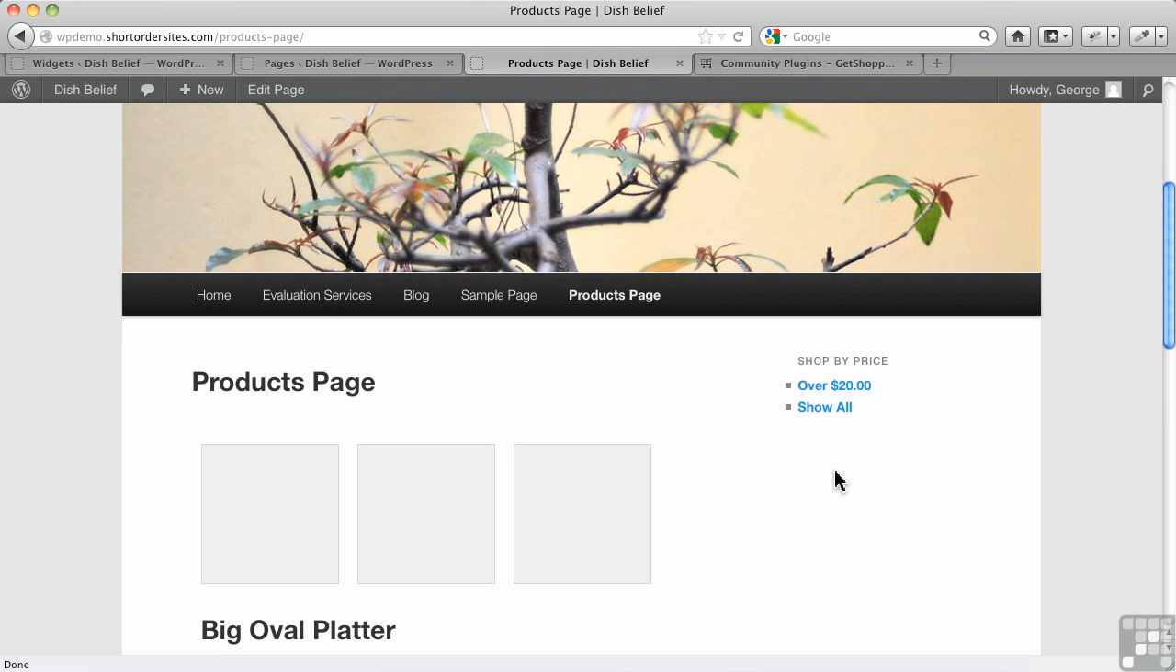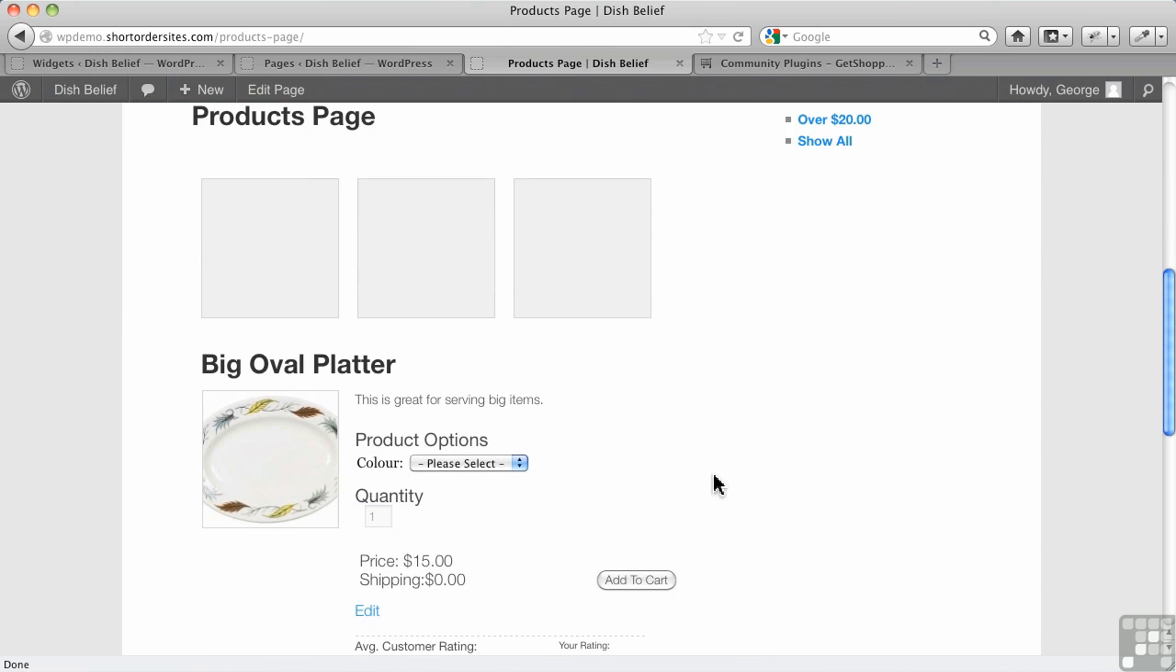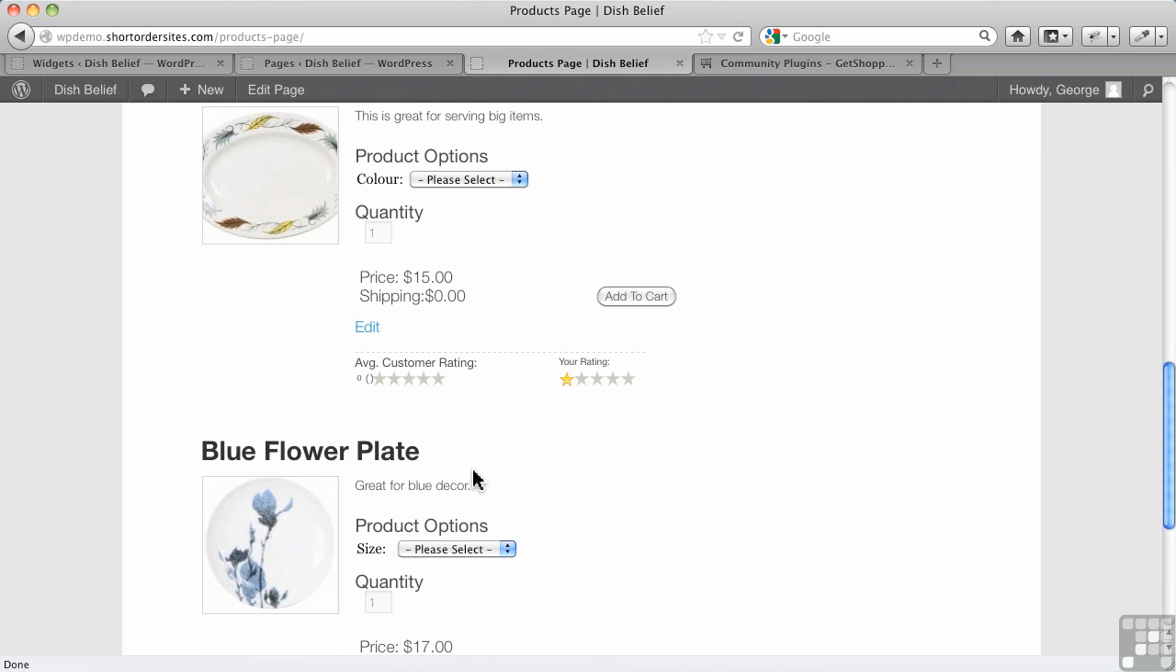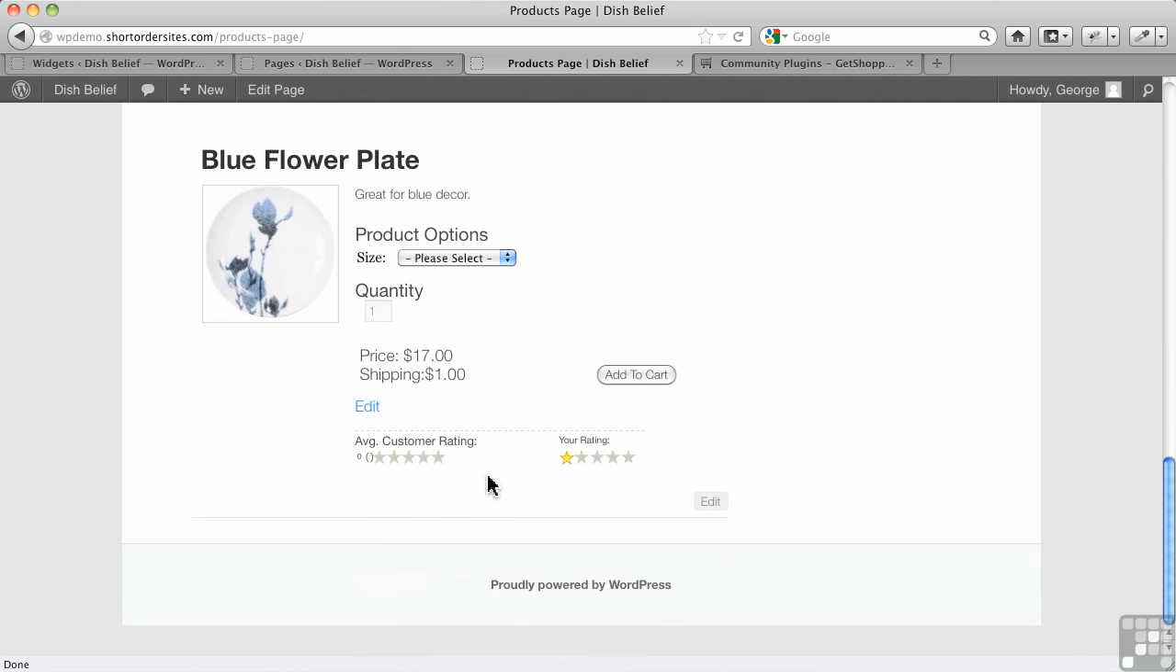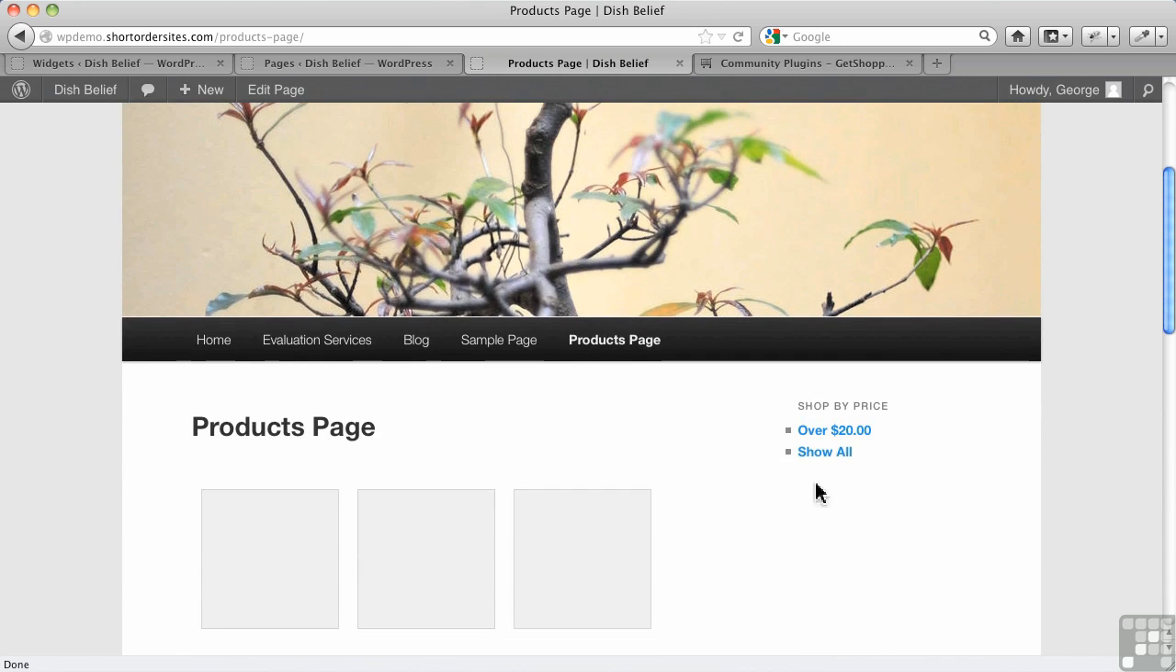Now, the way shop by price works is all automated, and you don't have any control over it. And you'll notice down here, look at my price range. I've got $15, $17. It's going to show over $20. Well, there aren't even any products like that. There's nothing that says under $20. And that's a bit of an odd problem in here because, of course, there's going to be plenty of items that are under $20. So I'm not quite sure why they think of it that way.